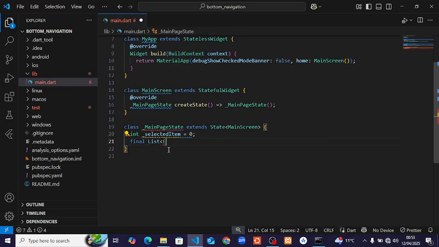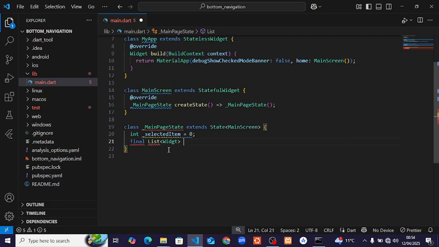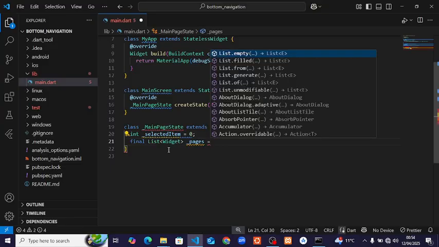But these screens, they come from a widget class. That's why I associate it with a widget. Sorry, the spelling of the widget. Then from there you're going to create a variable. Maybe you can call it pages. Then you create an empty array.